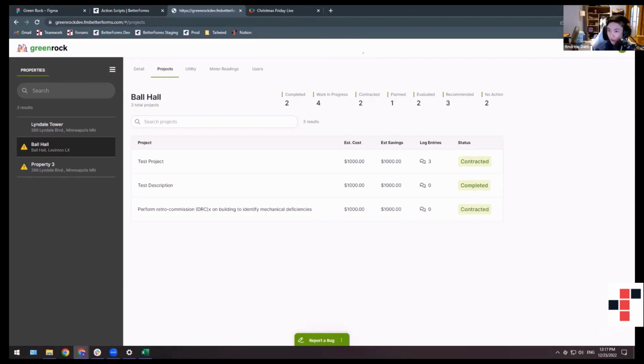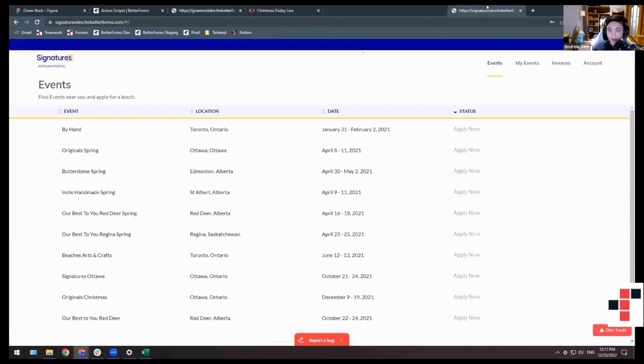I will also quickly go over signatures. I have showcased this app in the past, but there have been a few changes to this app, so I'll go through those. Notice how I'm not logged in here, and even if you're not logged in, you are able to see. Oh, actually, I should explain what signatures is first. Signatures is a portal for artisans to sign up and apply for booths at several different events.